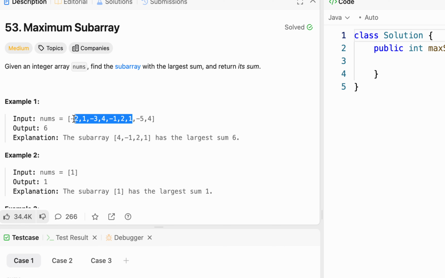Okay, you cannot have, like, this is a subarray and then you skip the middle one. If you want a subarray of this and you are skipping these two middle elements, that is not possible in a subarray. A subarray has to be contiguous. All the indexes have to be contiguous.